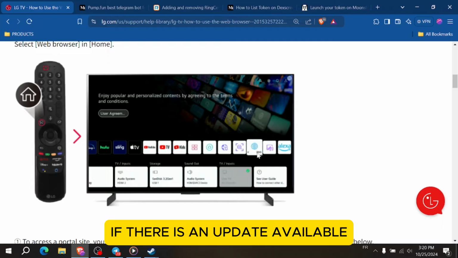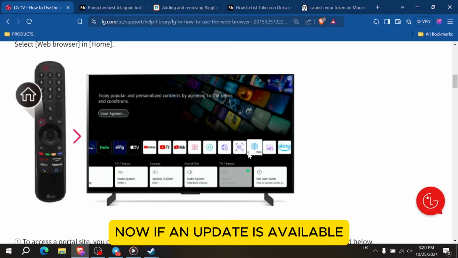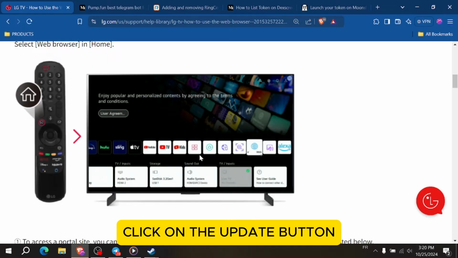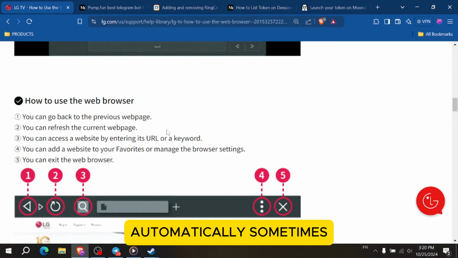If there is an update available, you'll see an update button next to the app. Now, if an update is available, click on the update button and the TV will download and install the latest version of the browser automatically.